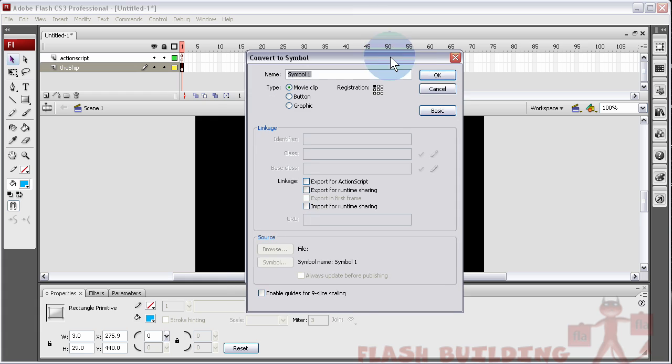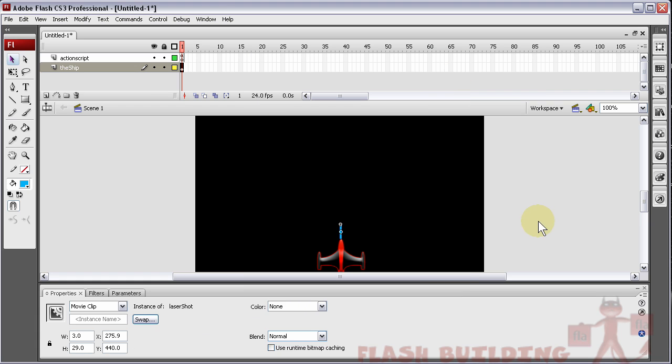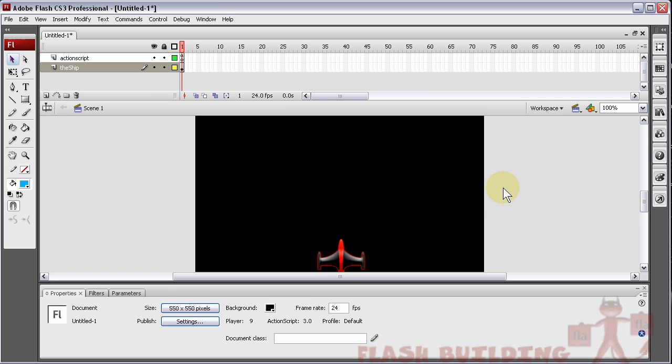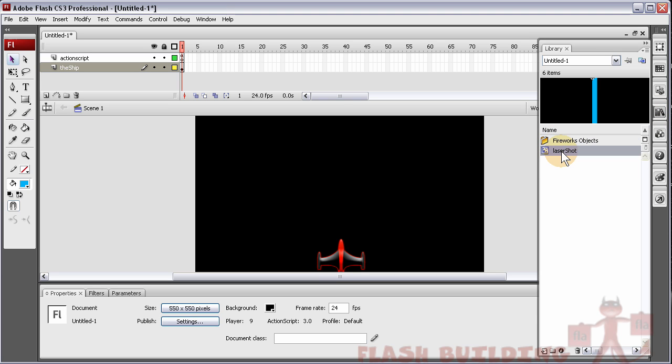and you can name it whatever you want in the library. We'll just name it laser shot. And it's a movie clip, that's good. Press OK. Now highlight it on stage and Control X. Get rid of it. Get it off the stage. Now it's in the library here. Now we should have a fireworks object, which is the ship, and now our laser shot.